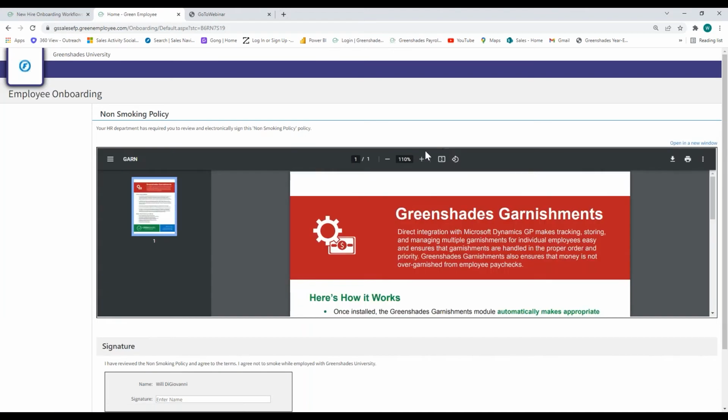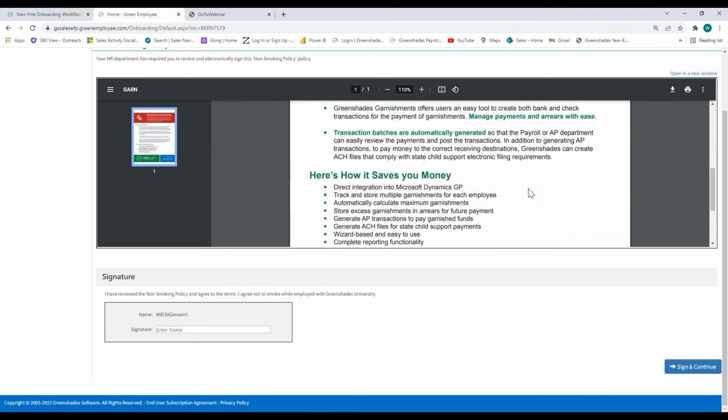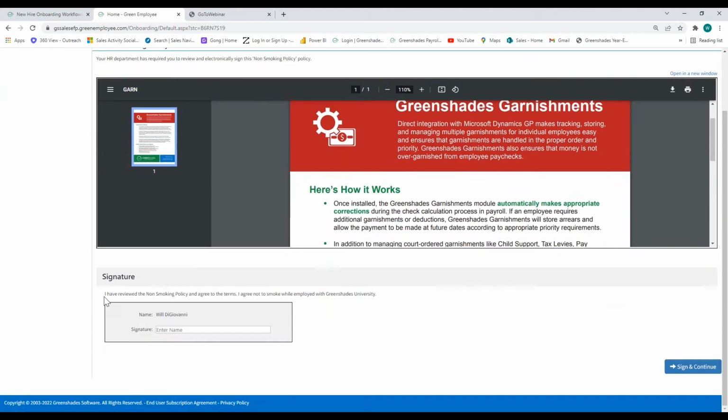Next, we're getting into an example of a custom document. Like I said, any sort of PDF you can upload. The employee can read it over, download a copy, or print it out. You can put whatever type of legal language you hold them to right here. And then we're capturing their electronic signature.